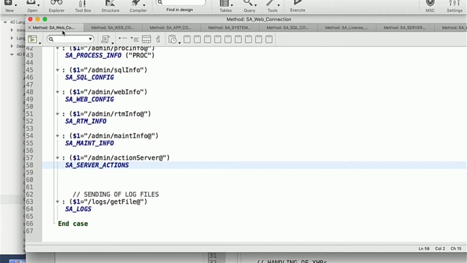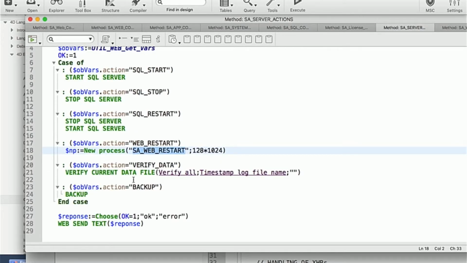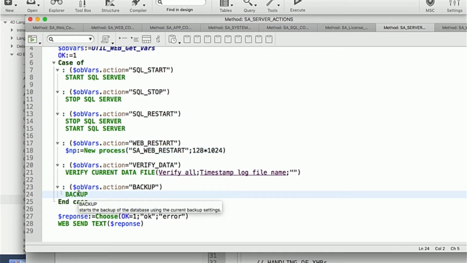But in interpreted mode, it worked. But if you stop the web server, you simply lose all the context of the connections and everything and the process. So now it would simply die there. That's why I had to put that into a new process. But as you can see, you can call any 4D code that you want to add in there.